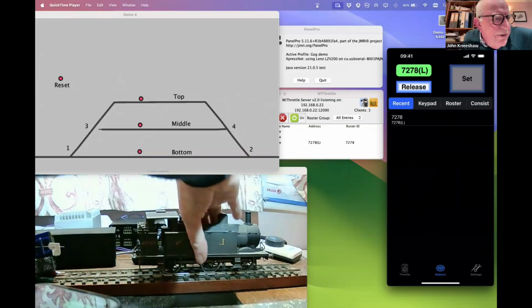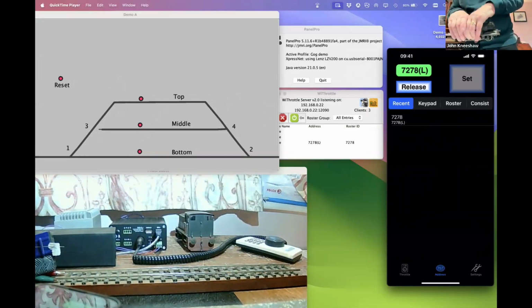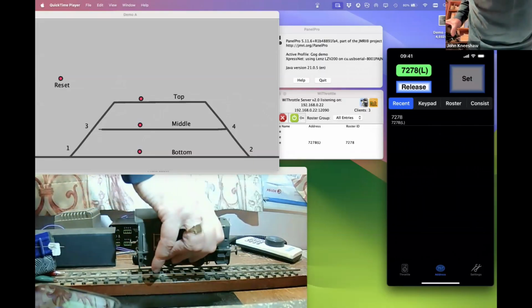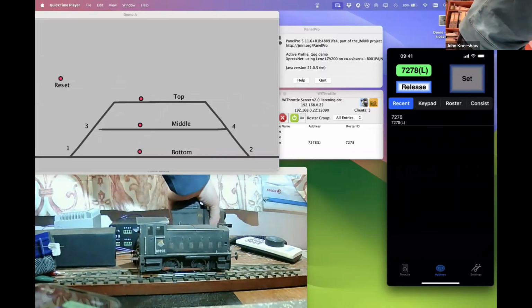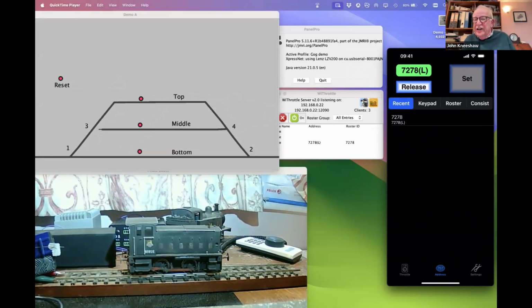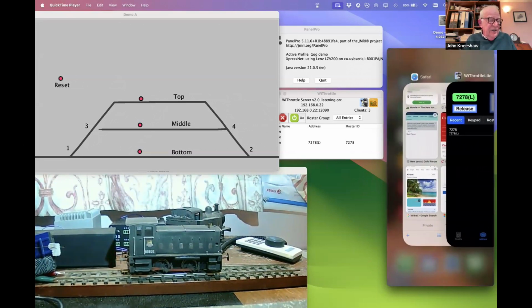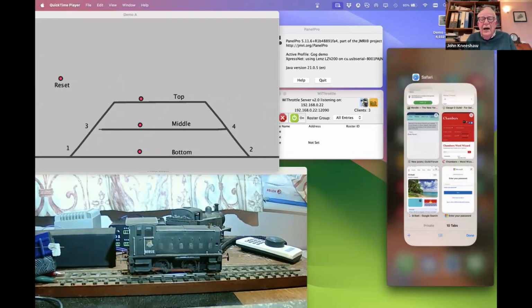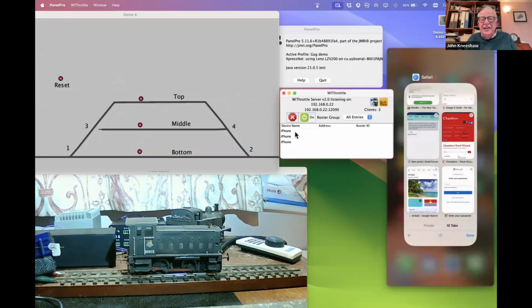The other thing I'll do at the moment is change engines, because I get bored easily. It's a little diesel, and the reason I've gone to that one is it's got a sound decoder in it, and that is from a Judith Edge kit, quite a nice one. So I'm going to close that. The other thing I meant to point out to you is that if I pull that out, you can see that whenever I connect to it in the WiThrottle window, it shows that I have connected to it.